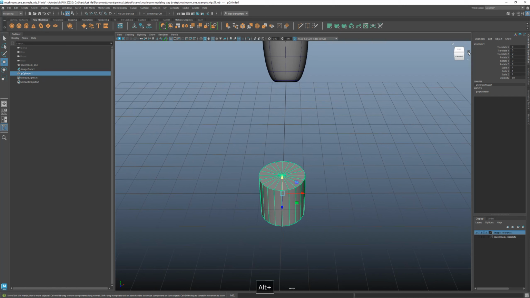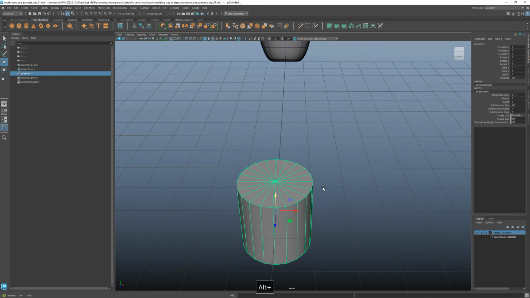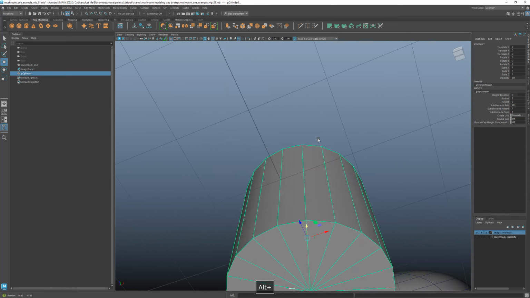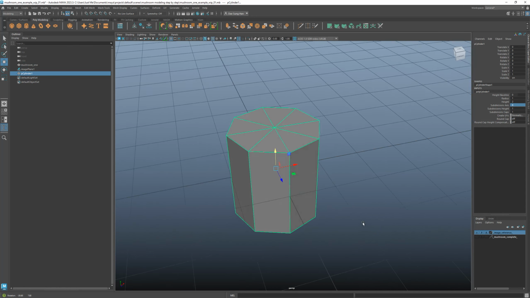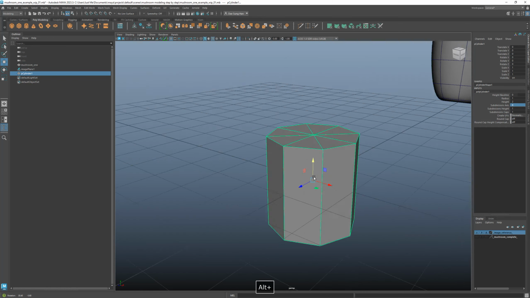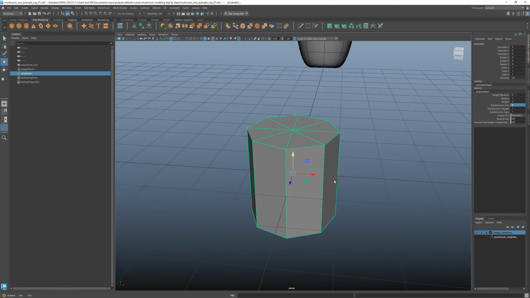Now, as you notice, poly cylinder 1, okay. Inputs. This is its inputs. It has 20 subdivision axes, fancy words for how many faces does it have? I'm going to type in 8. Boom. See where I'm going with this? This is already a good point to begin with.